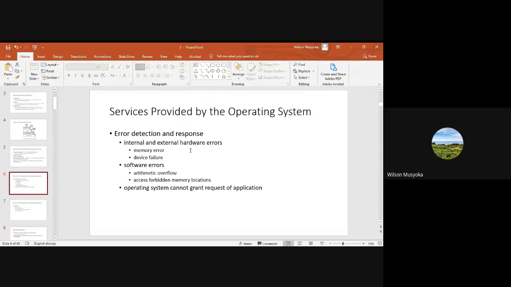Then another service provided by the operating system is error detection and response. When we are looking at error detection and response, we are basically talking of if there was a virus attack, or there was a file which had been maliciously or erroneously deleted, then it is the work of the operating system to detect that, especially during startup. The operating system does what we call error checking during startup. There are two basic processes which normally take place. One of them is what we call the POST, or the power on self-test.